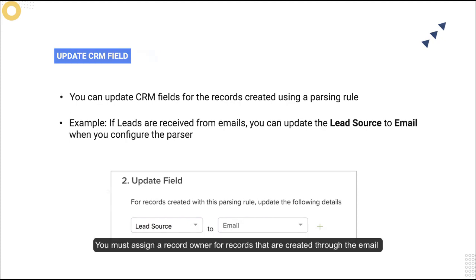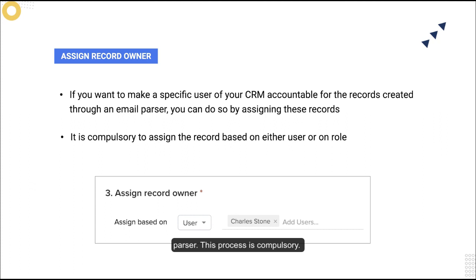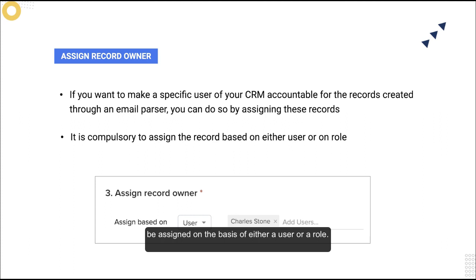You must assign a record owner for records that are created through the email parser. This process is compulsory. In Zoho CRM, when a lead is manually entered by a user, that user becomes the record owner. The user that creates an email parser can configure a record owner of their choice. This record owner can be assigned on the basis of either a user or a profile.